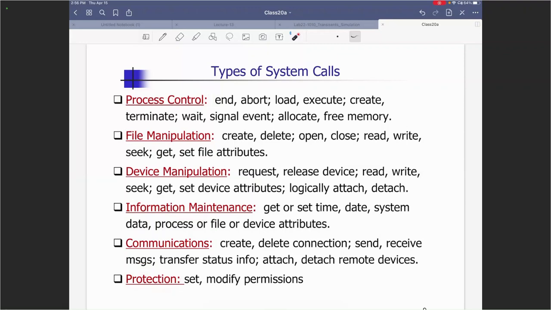So for example, if you want to end or abort a particular user process, load, execute a process, create a new process, terminate a process, wait or signal event. So suppose a process is waiting for another process to complete. A process is waiting for a certain IO operation to complete. Those are system calls that are relevant for that. Allocate or free memory for a particular process to get executed. That is also part of the process control type of system calls.